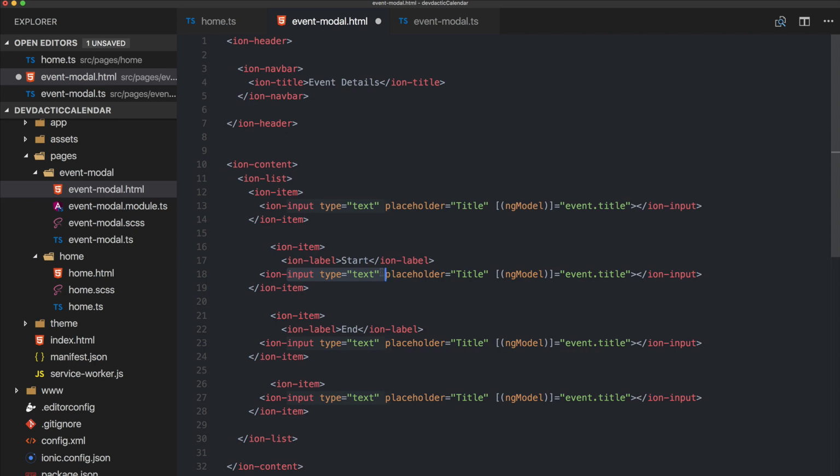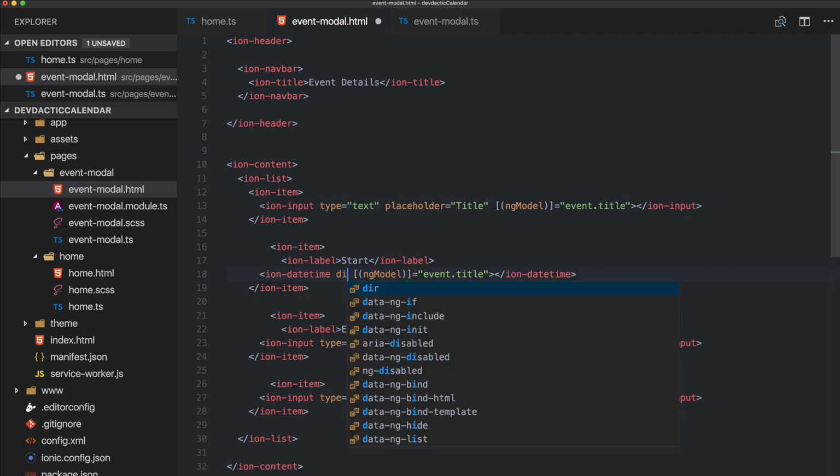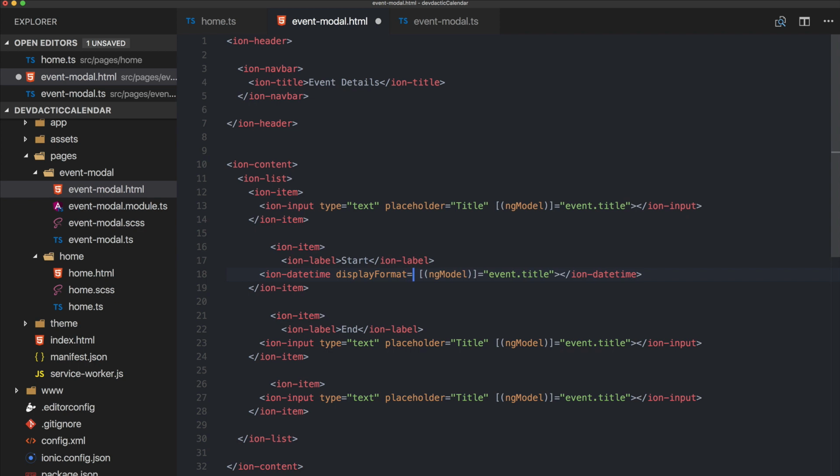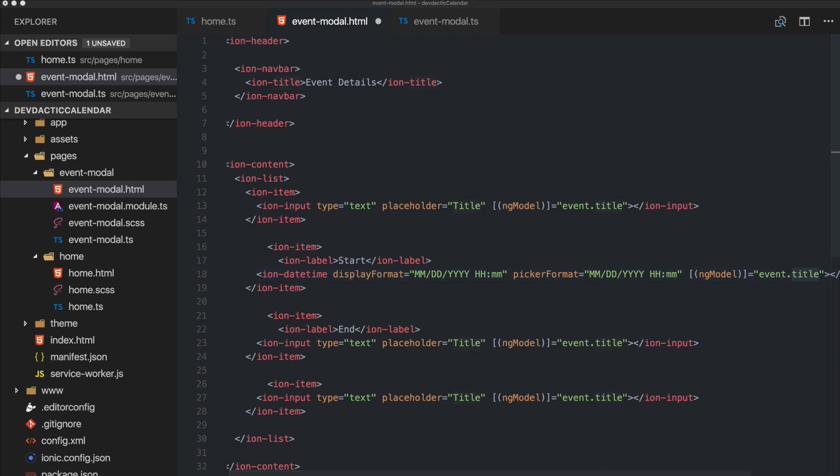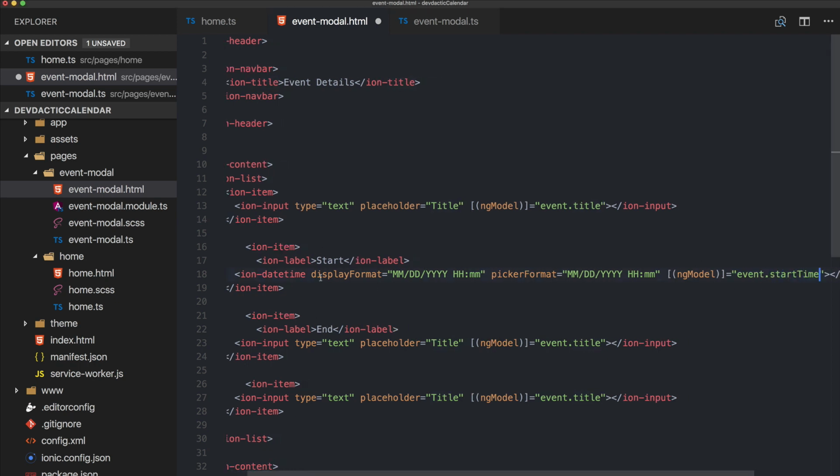And this is now an Ion date time, because we need a date picker, and the display format should be like month, day, year, hour, and minutes. And same counts for the picker format. It's perhaps not the best way. If you have a better one, just let me know. And make sure that we set it as the start time.